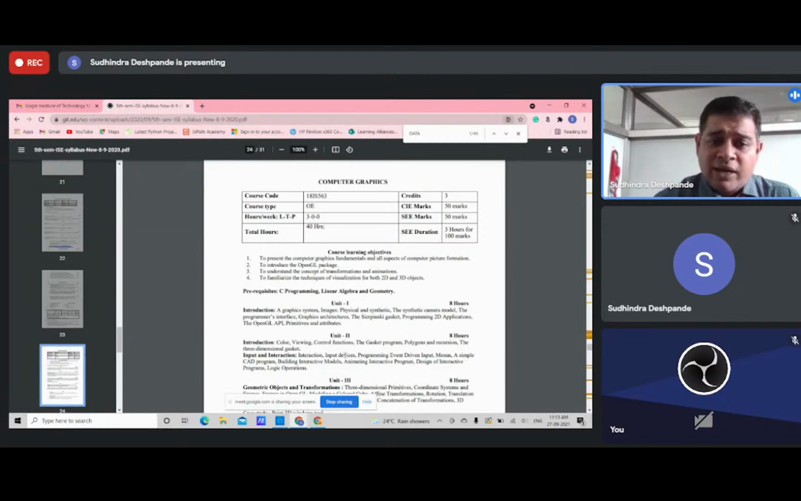So, like a kind of animation, then input interactions, how different devices are used to build interactive models, and what the different interactive programs, logic operations, and how the CAD program works. The basic working of these things will be taught programmatically, how the things will work. That will be taught in the second unit.